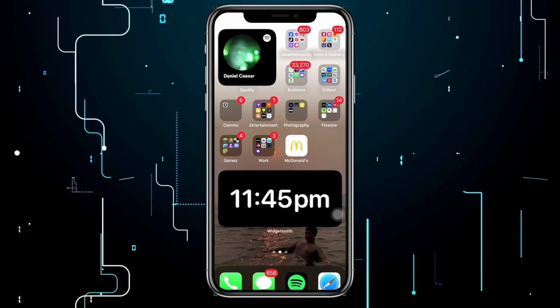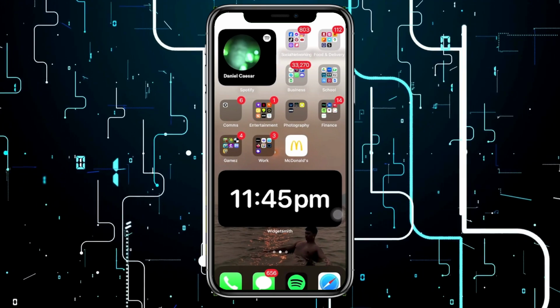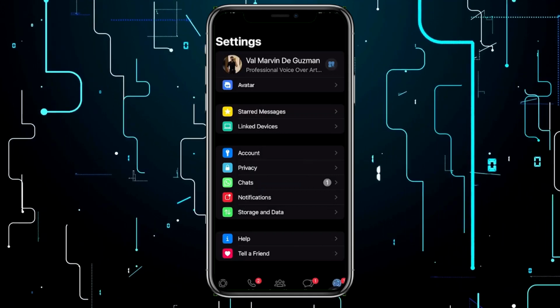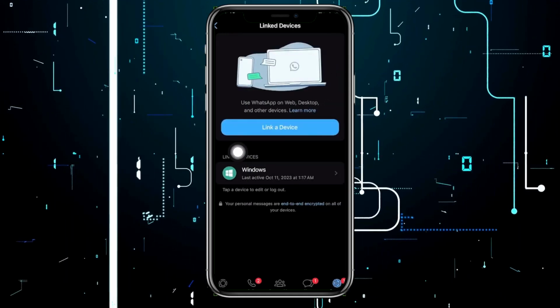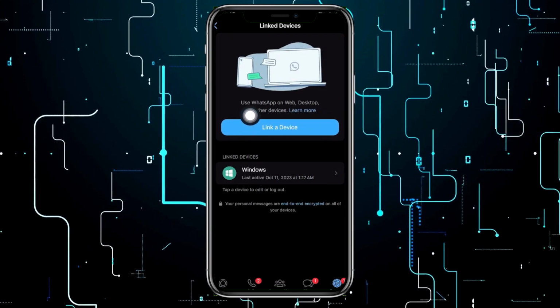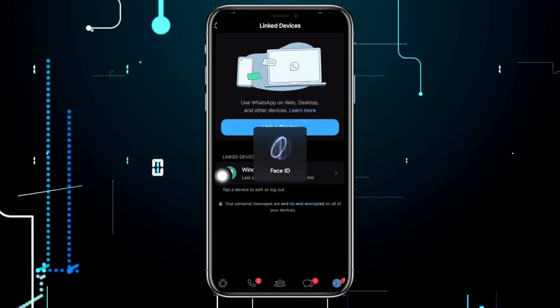Alright guys, so what we need to do first is to tap on the WhatsApp application. And I want you to tap on your settings option right here. And let's tap on linked devices. As you see, you can use WhatsApp on web, desktop, or other devices just by using this option. So tap on link a device.